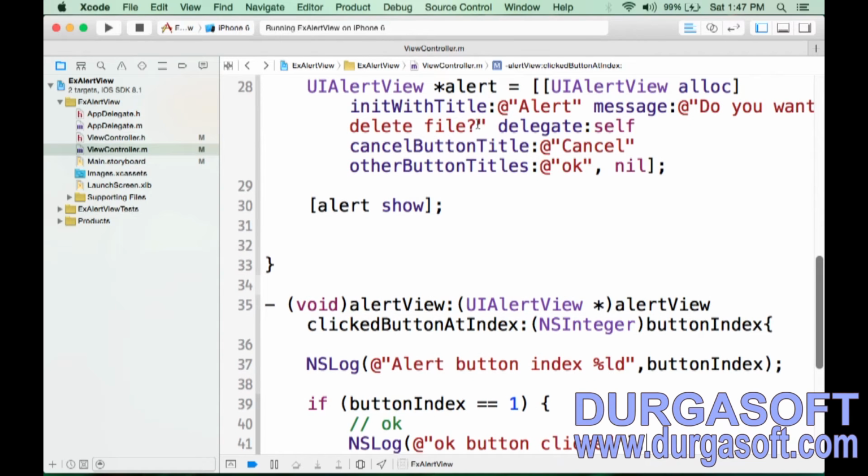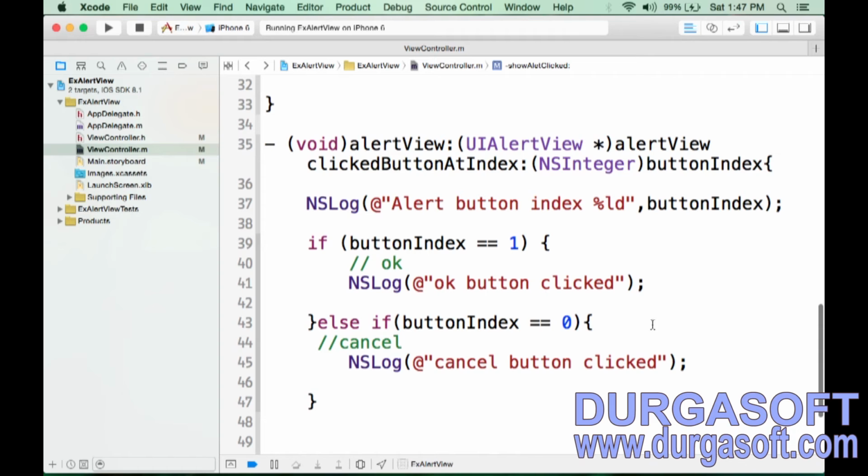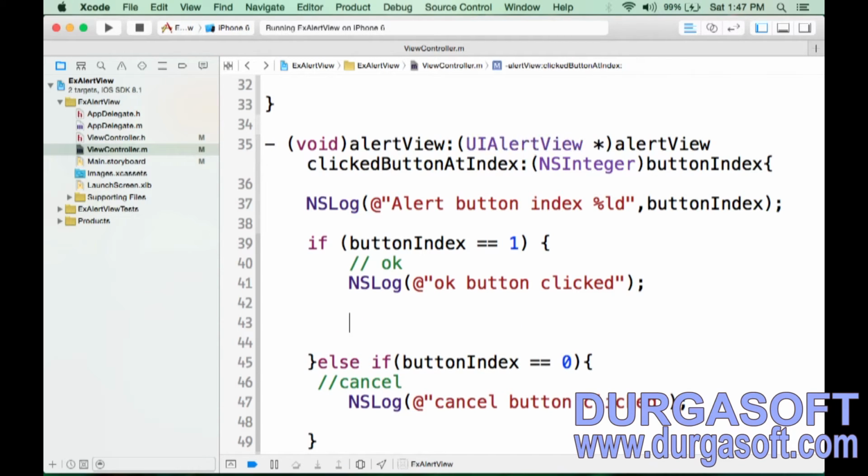So where do I need to change? I need to change the message: do you want to open Facebook? And the button, open FB, OK or cancel. If he says OK, then I need to open Facebook. How do I open Facebook?